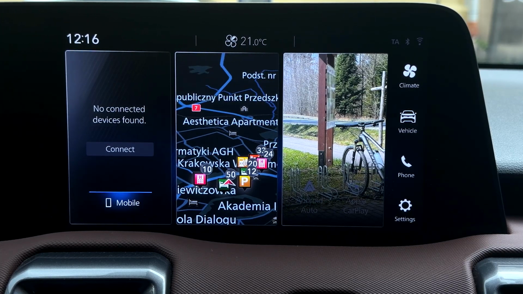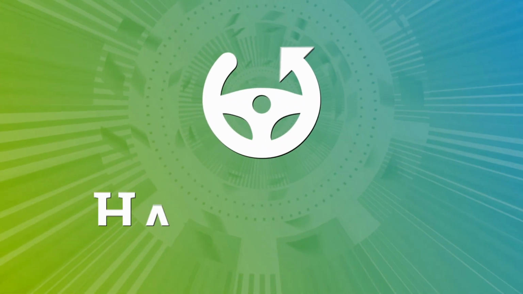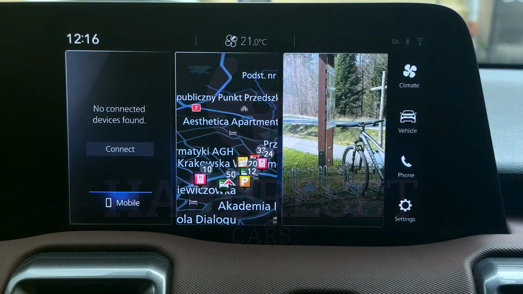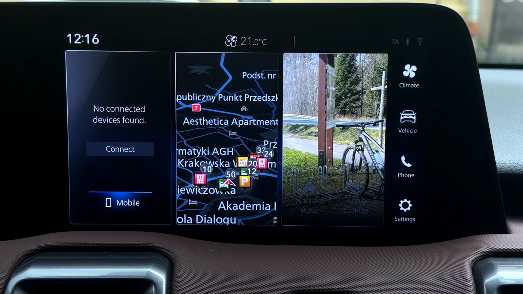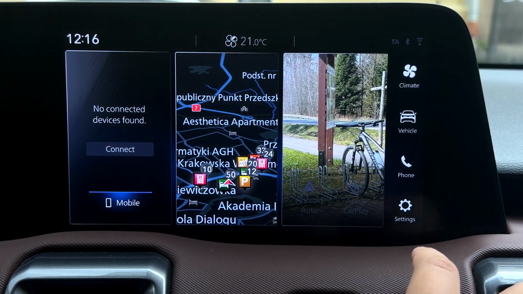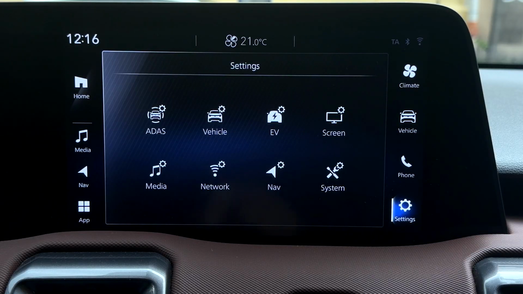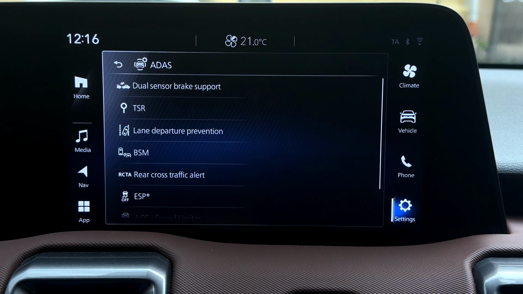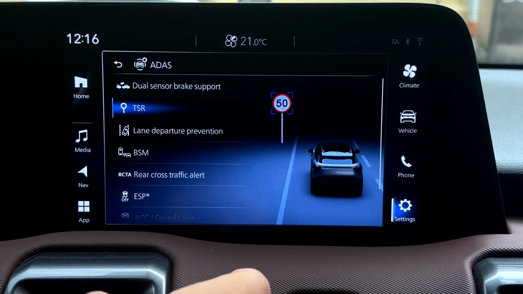In today's video, I'll show you how to easily change the excess speed warn method on your Suzuki. So I am on the Suzuki e-Vitara. Now what you guys want to do here is go over into the settings, go to ADAS, and from ADAS, we're going to go to the TSR.